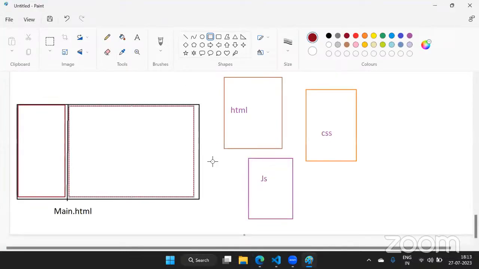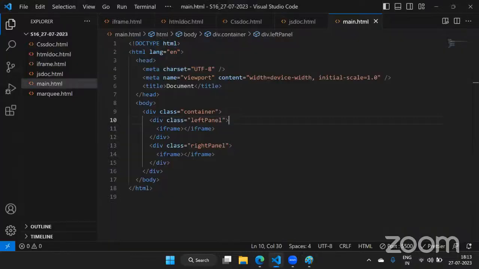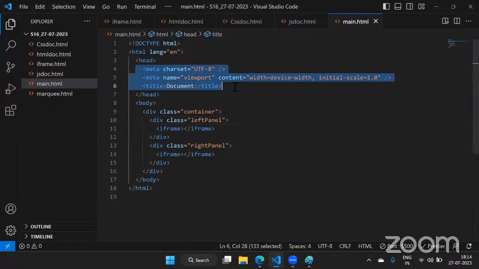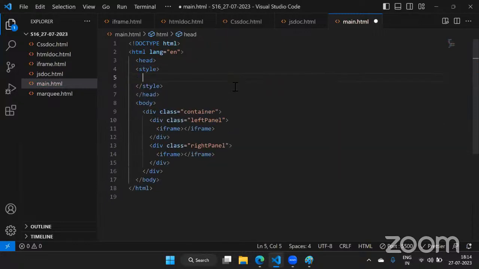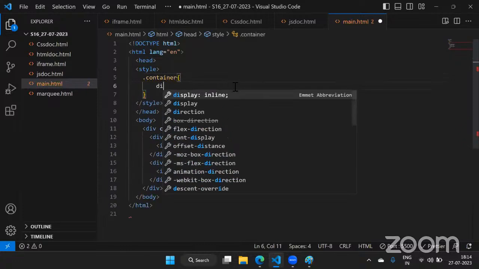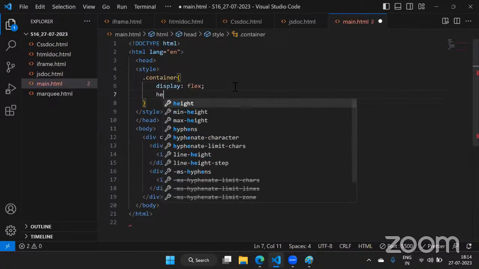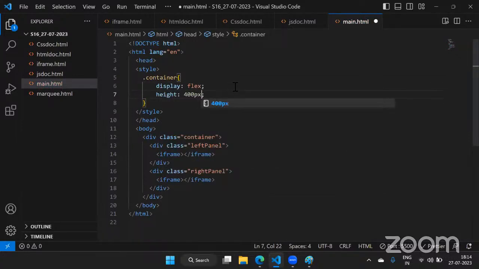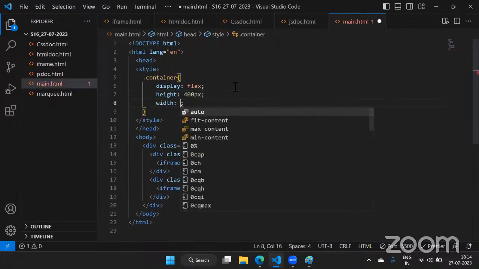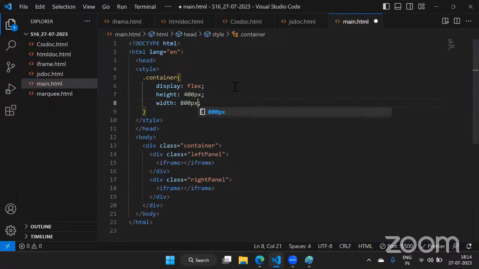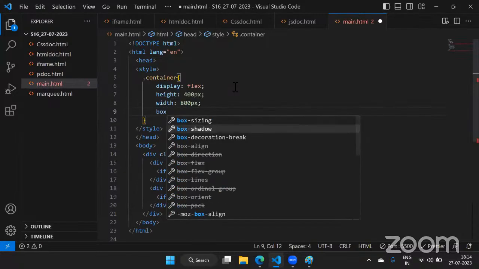Okay, here 2 containers are created, but I want this kind of structure. So can I use flex concept here? Can I select this container? Can I say display flex? Can I give some height? Something like 400 pixel, and width, I will just add 800 pixel and some box shadow.